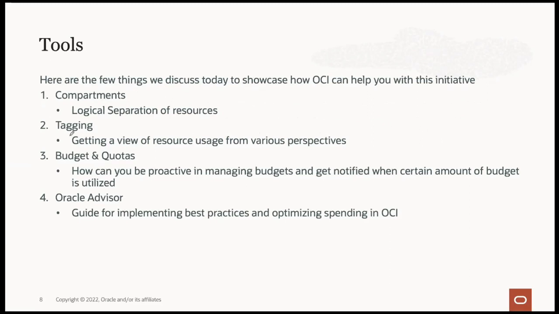And then now that you've organized your resources and used tagging to keep track of them, we'll go into budgets and quotas: how you can keep track of how much you're spending, and also limit the number of resources that are being created. And then we'll also be going over Oracle Advisor, how you can implement best practices, and also get any recommendations or insight into your tenancy to optimize spending in OCI.